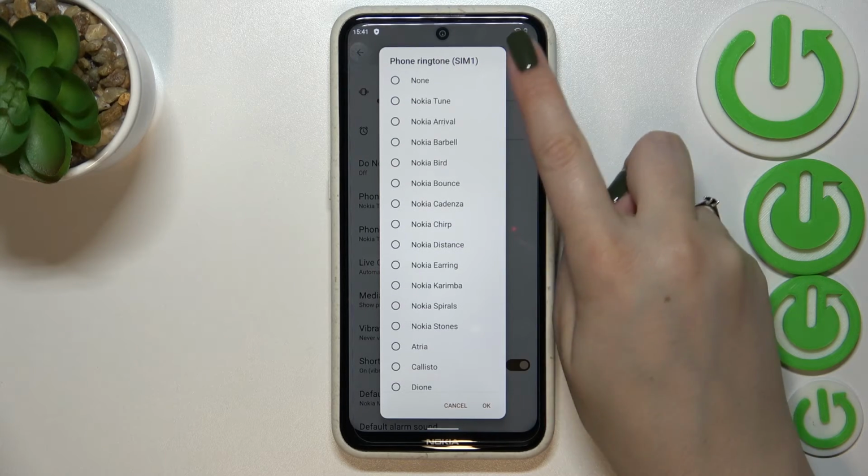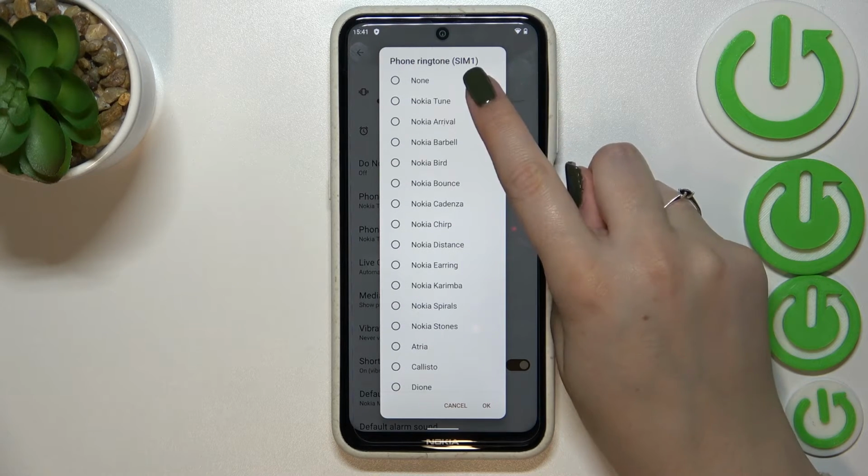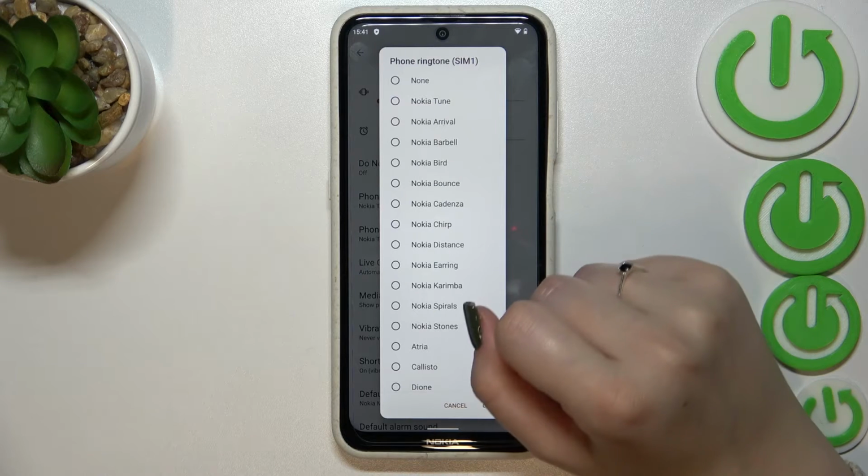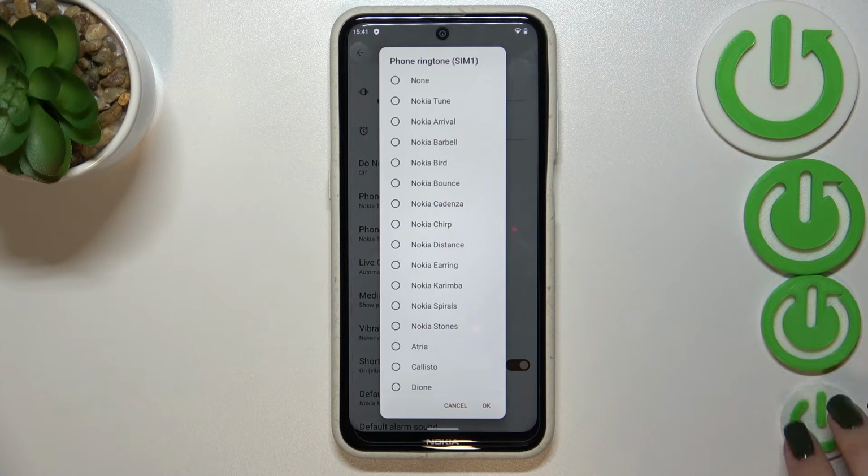And on the other hand, at the top you've got the option None, which simply means that after picking it, your device will not use any ringtone, any sound to notify you about the incoming call.